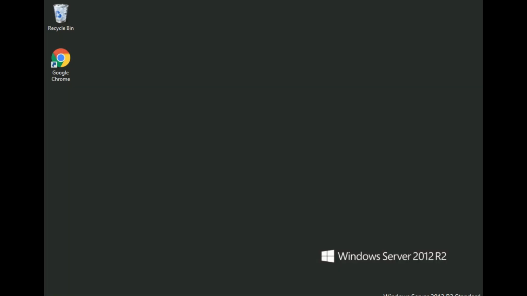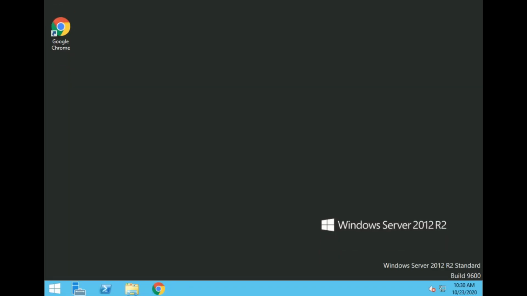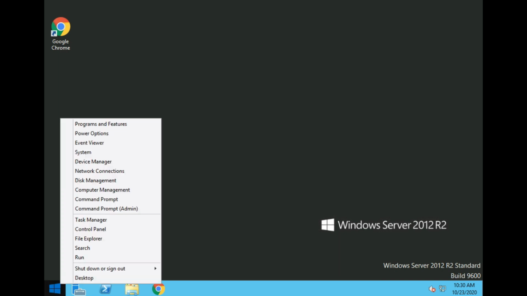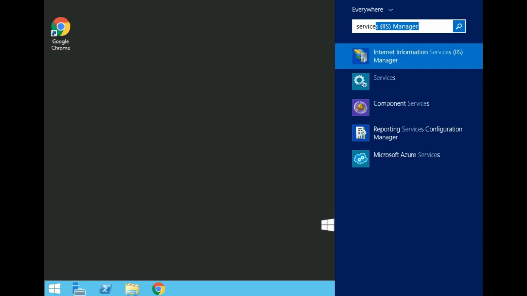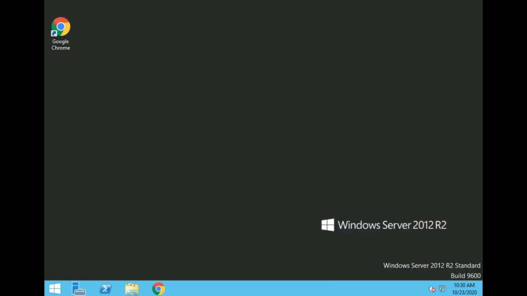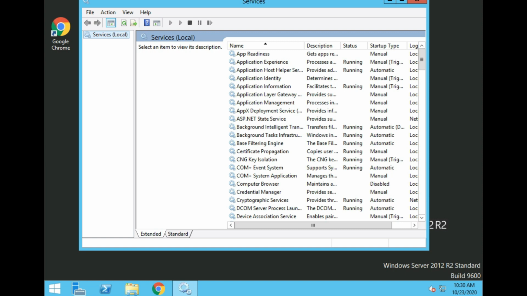To start the Winlogbeat service, right click on the Windows Start button, click the search option and search for services. Open the Services tab. Now to start the Winlogbeat service, search and select the Winlogbeat service.